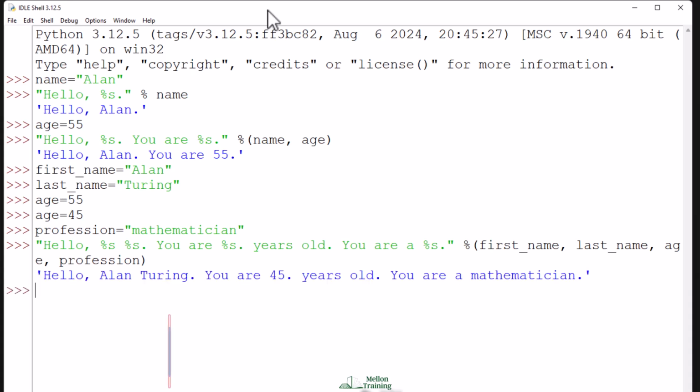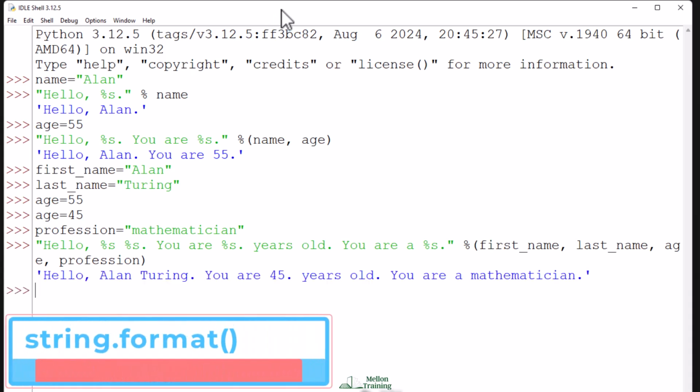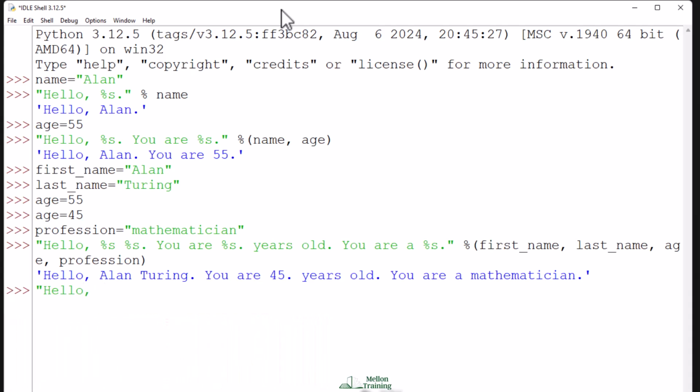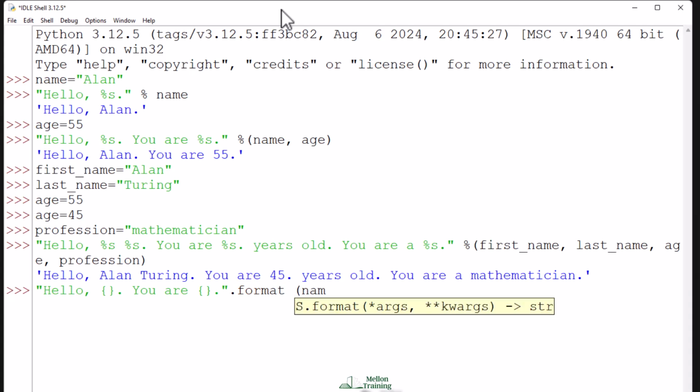Fortunately, there are better ways to do this. Let's talk about string.format. We can put placeholders in our string in curly brackets. And at the very end of the string, we would say .format, and then we could put arguments in like name and age.